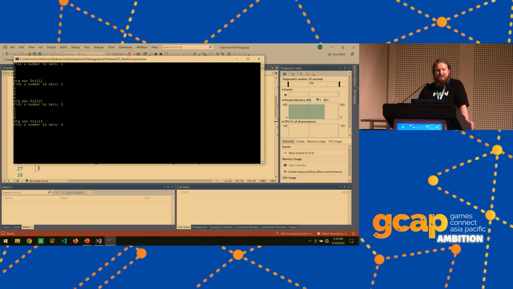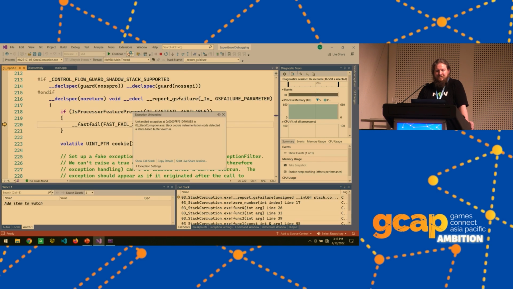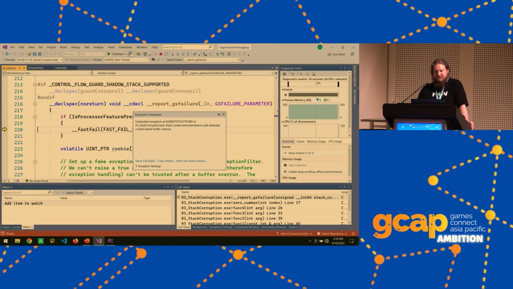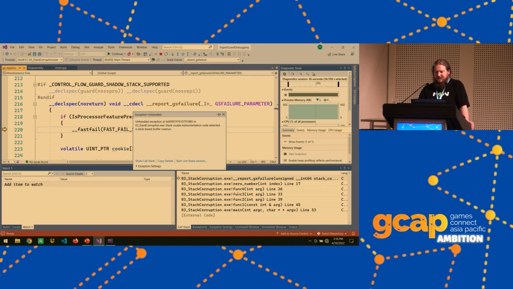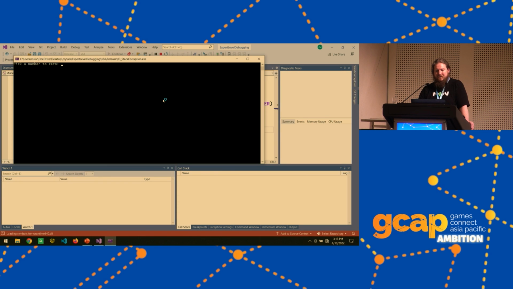Now if we start changing 4, oh, looks like it's crashed, saying that the stack cookie instrumentation code has detected a stack-based buffer overrun. This is what we want to happen if we start doing something bad. And we've got the full call stack here for this, so we can start debugging it and digging deeper. But let's start trying some other numbers that aren't quite as easy to be picked up.